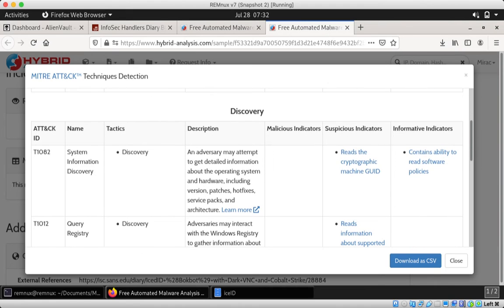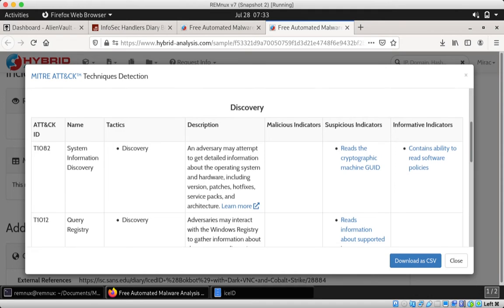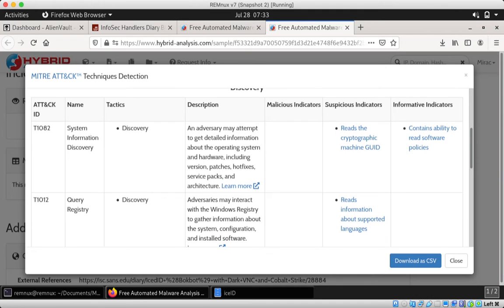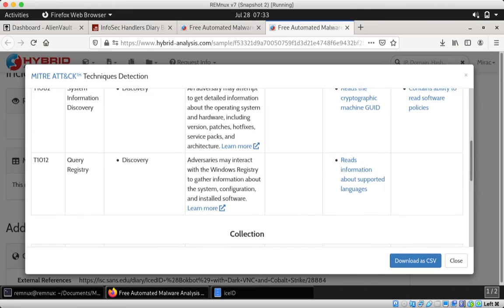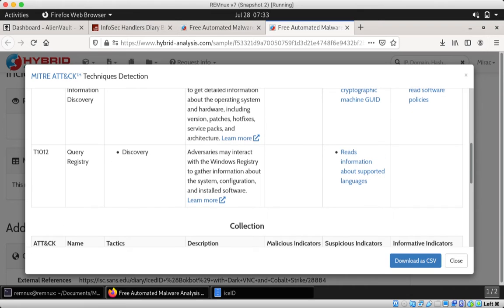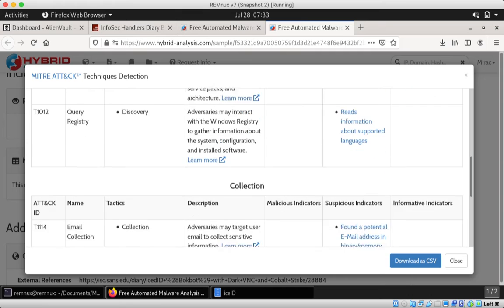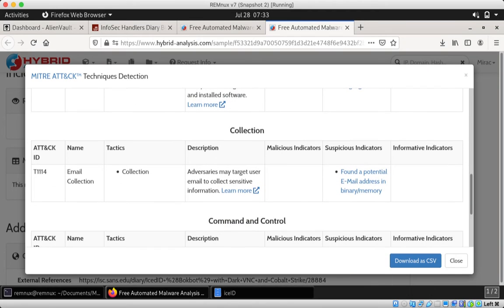We also see that it makes discovery and other techniques being deployed. The tactics being deployed, it makes discovery. What is this? And what is it trying to discover? It reads the cryptographic machine GUID, which it also has the ability to read software policies. It reads information about supported languages. Now collection, found a potential email address in binary memory.